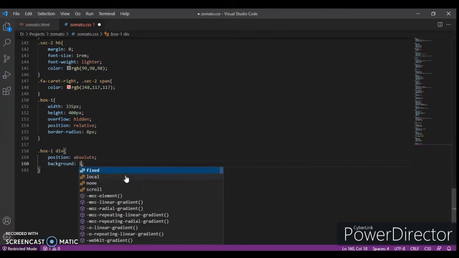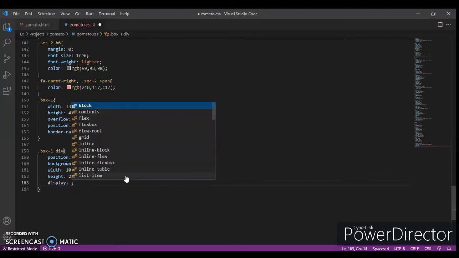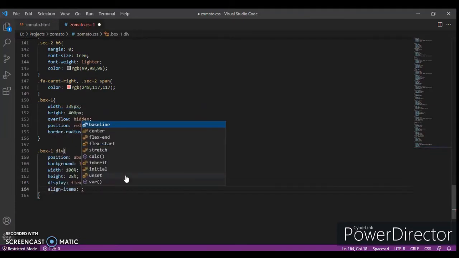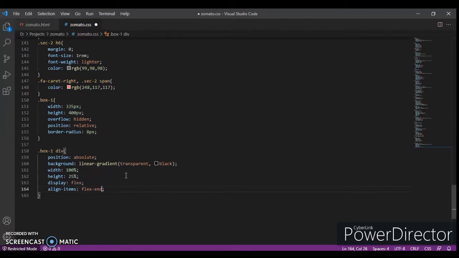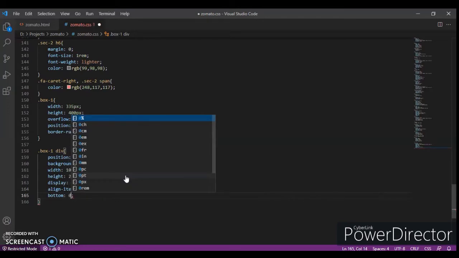And background color. Background is to be linear gradient. If you haven't seen, I will show you what I'm creating. Transparent and black. Width 100%. Height 25%. And display flex. Align items should be flex, and then we are giving it position absolute, so bottom should be 0.